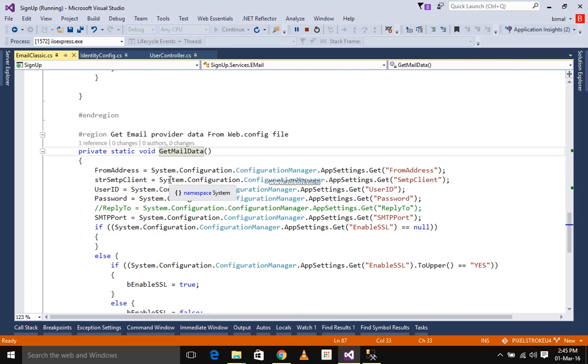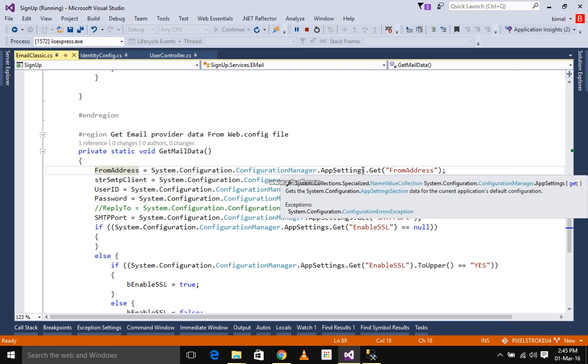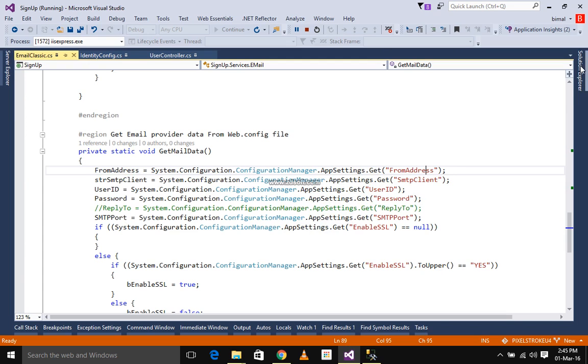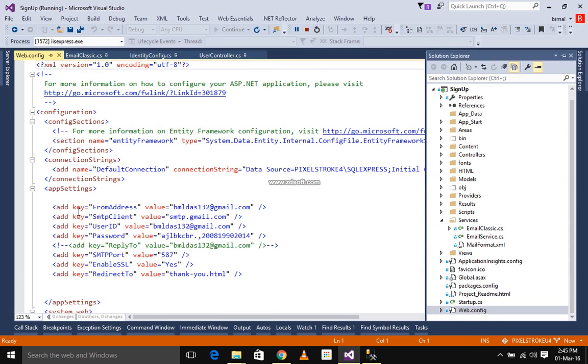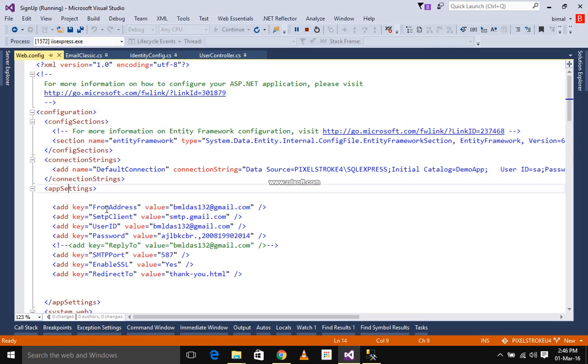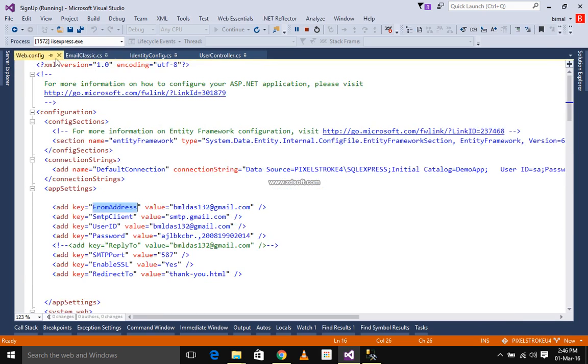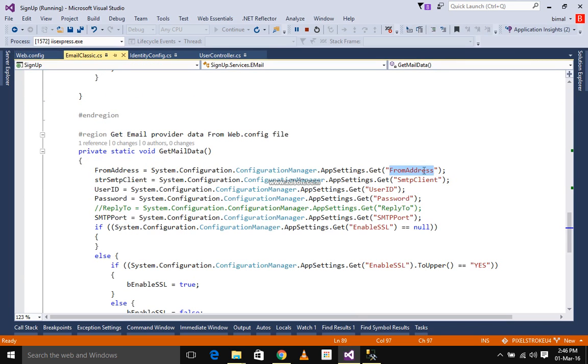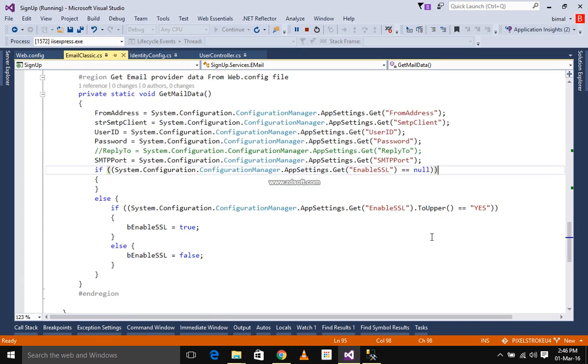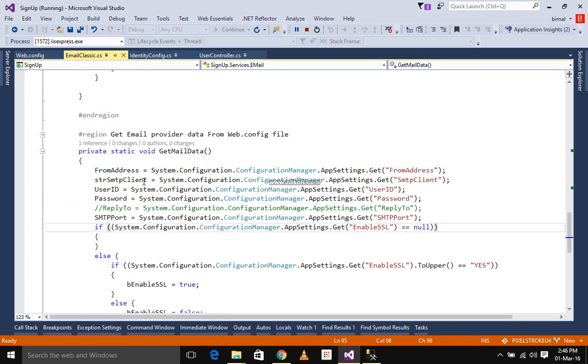So here you can see in GetMailData, from address is ConfigurationManager.AppSettings.Get from address. If I go to web.config, see appSettings from address. So it should be like this, from address. And in the same way, the smtp client we can get from that web.config file, and we can get the user id the same way. Password, smtp port, is enable ssl we can also get from this web.config file.